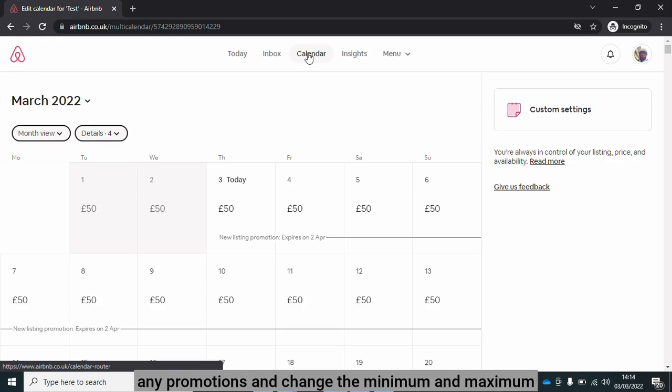On the calendar tab, you can view your monthly booking schedule and the price for specific dates, as well as add any promotions and change the minimum and maximum nights guests can stay for a certain month or period. These settings will replace your default availability and discounts during the date range you've selected.